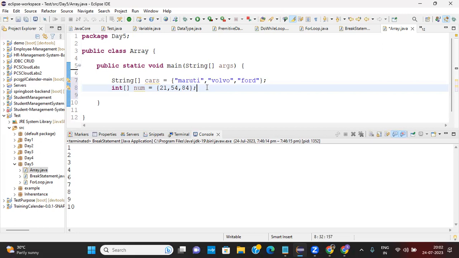Now if I want to access any element from it, what do I need to do? If I want to print a specific thing, say this Volvo specifically, what do I need to do? We already know this is called accessing the elements of an array.